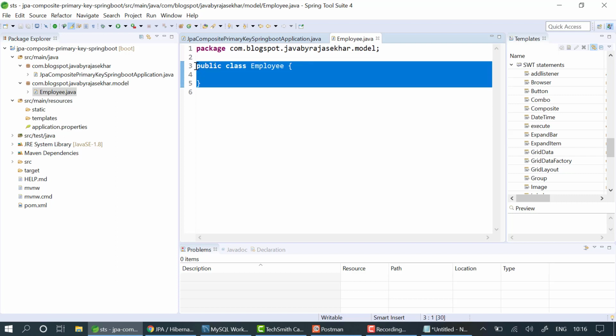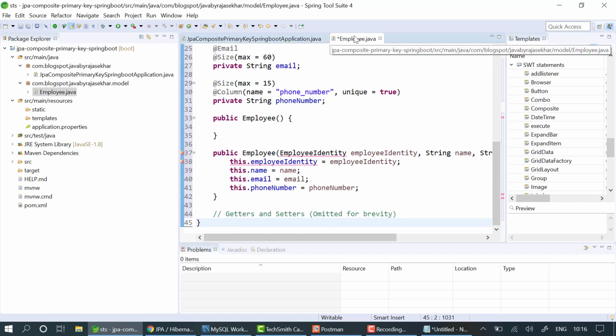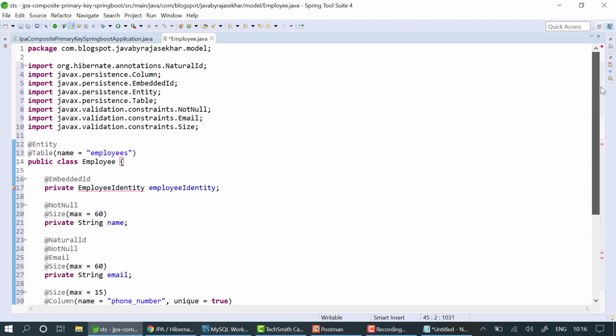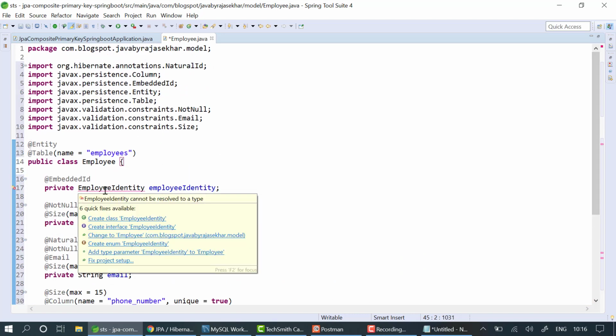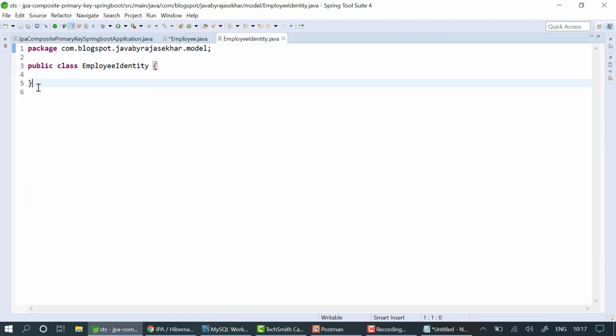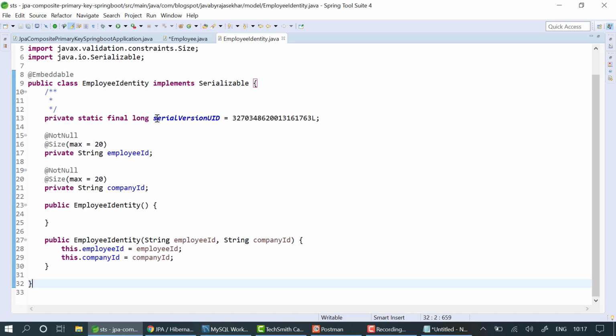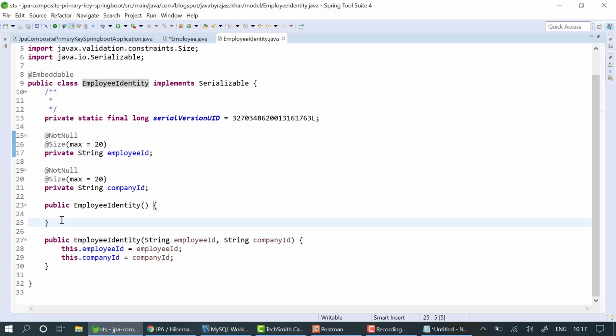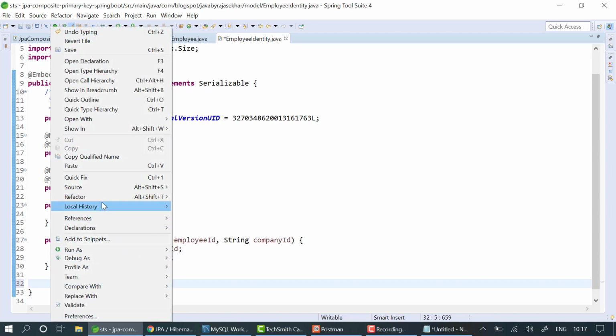This is my employee class. There is no employee identity, so let's create that class here. Employee identity. I already created that live template, so that's why when I press control space I get the code here. In the employee identity class, it implements the Serializable interface, and I have two fields: employee ID and company ID. I am taking one zero-parameterized default constructor and a parameterized constructor. Let's implement setters and getters.